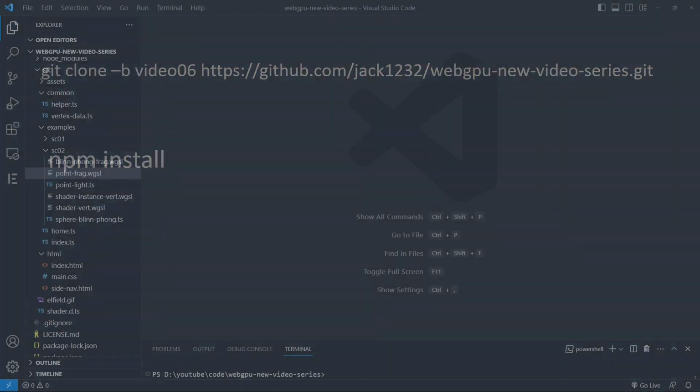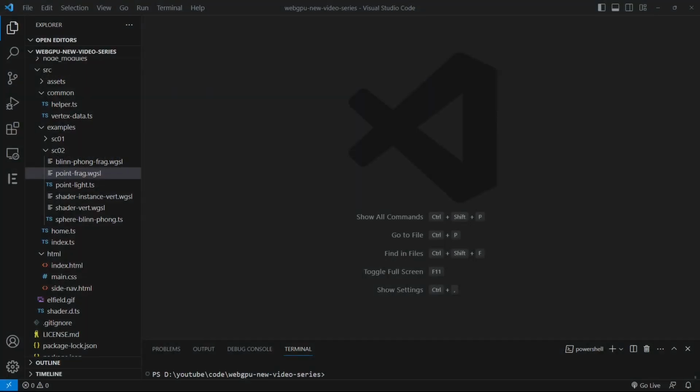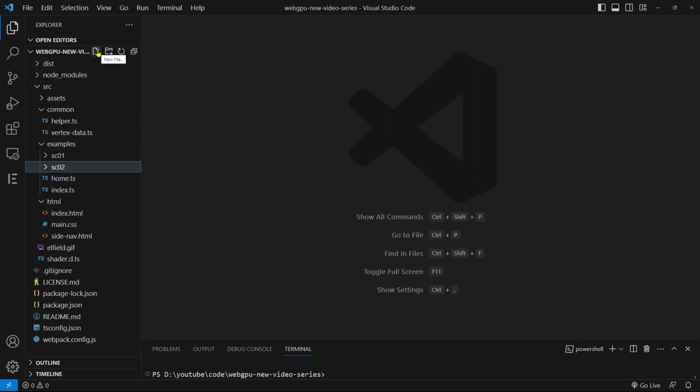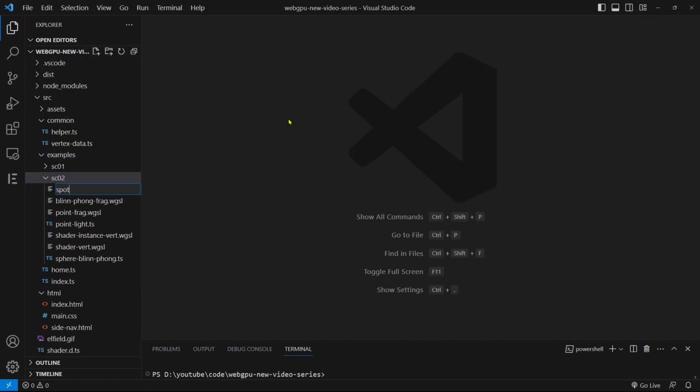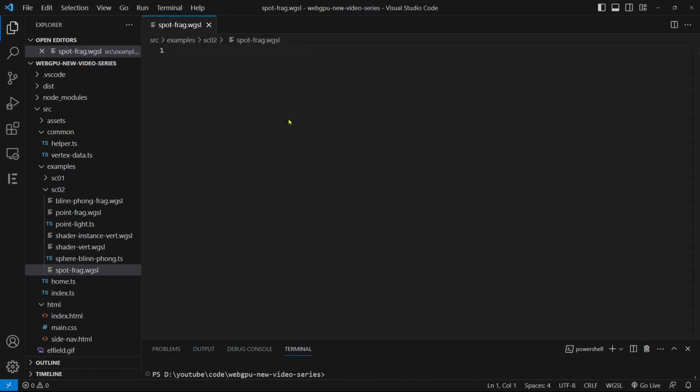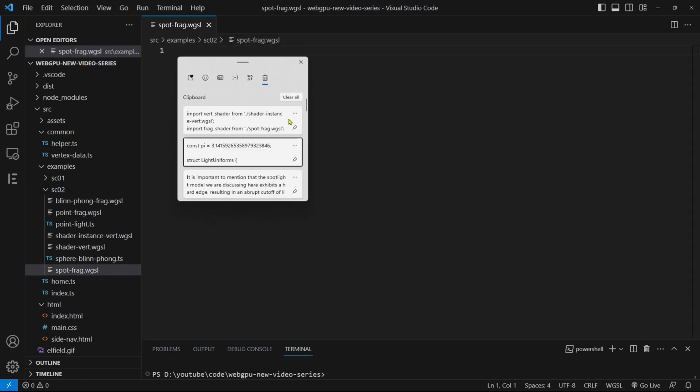Simply open this project using Visual Studio Code, and then use the command npm install to install all npm packages required by this example. Now, let's implement the spotlight model in the shader code. Create a new fragment shader file called spotfrag.wgsl in the section 02 folder and insert the following code into it.